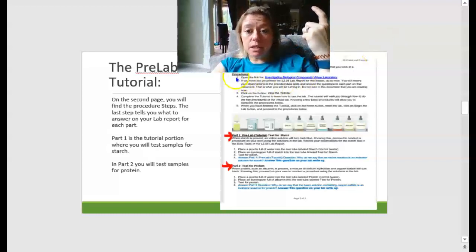So here is where it talks about opening the link and downloading the lab report. It's not the 2.8 lab report anymore. I apologize, I should fix that. It will be fixed in your sheet.